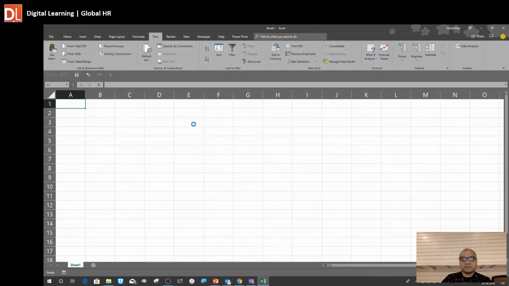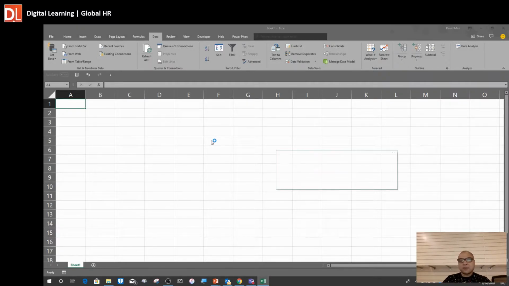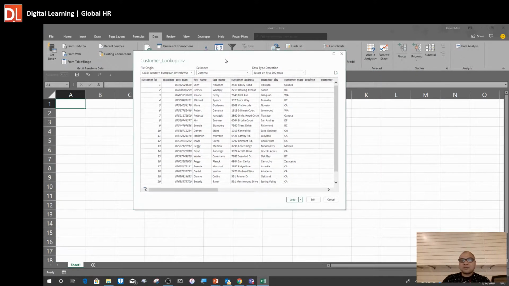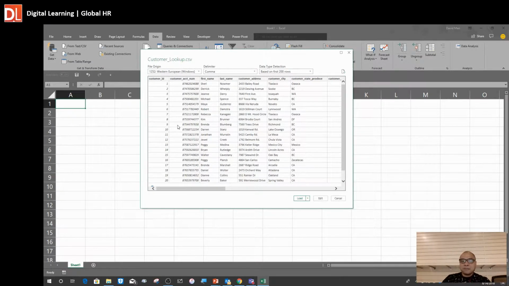OK. See what happens. After you double click the CSV file, it will load into our Excel file. But what you can see here is a dialog box. Basically, what is this dialog box for? It will show you the first 200 rows of data from your CSV file. At the topmost part of the dialog box, on the left-hand side, you can see something called the file origin.